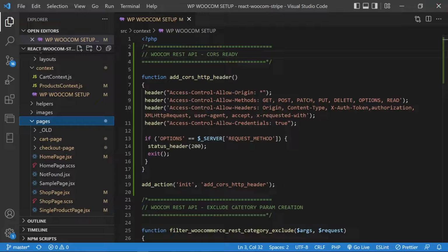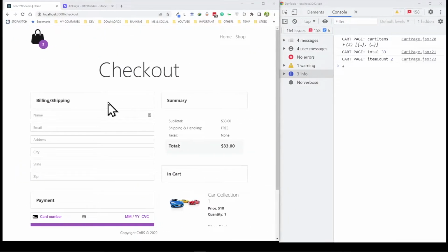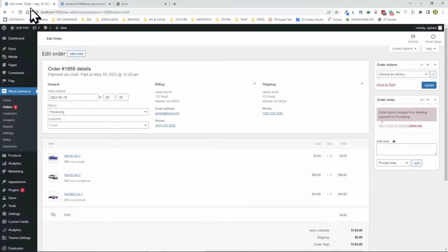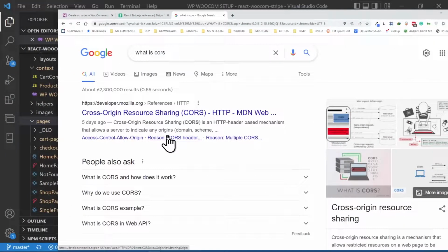What is CORS? I'm not going to go into much more detail, but you can find out all about it from here. Cross-origin resource sharing. Basically, the absolute simple explanation is once you try to create something from one URL to another URL, basically what's happening here is that we are using this URL like localhost 3000. This is where our app is, but we're trying to create something here at localhost 10,004, it's a completely different URL. So when that happens, this CORS guy kicks in and stops you, right?